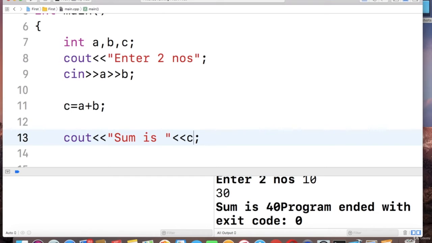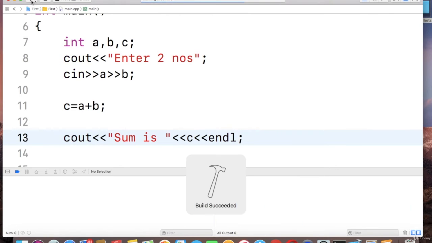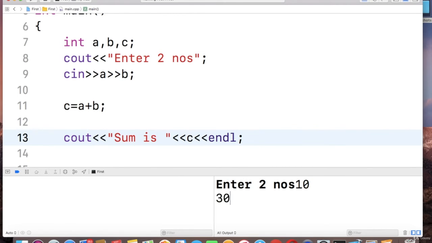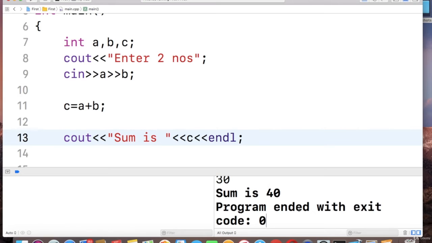I should get NL here so that the last message comes in the next line, NL. Let me run. Enter two numbers, 10 and 30. So now this program ended with exit code 0, that is coming in the next line. So sum is 40. That's it.